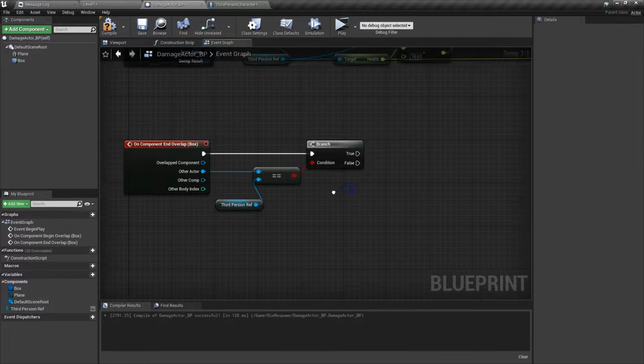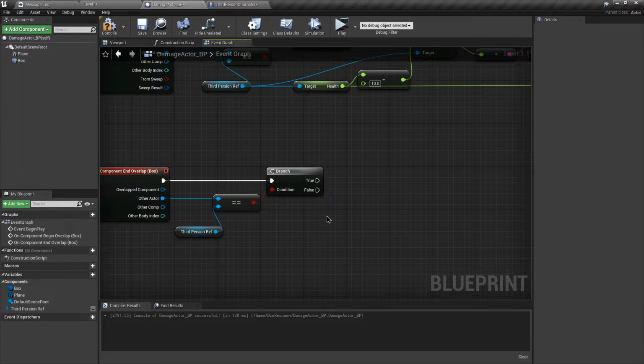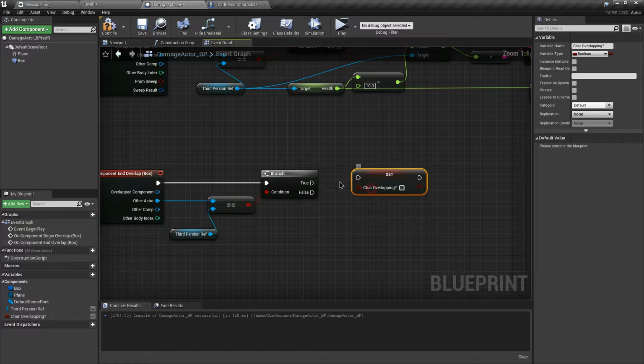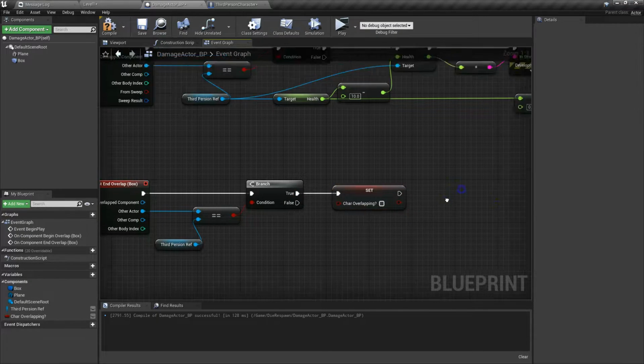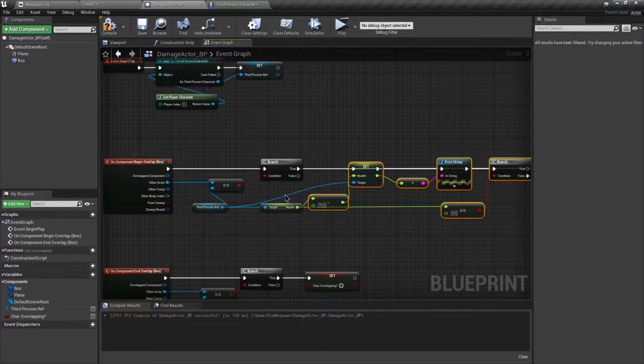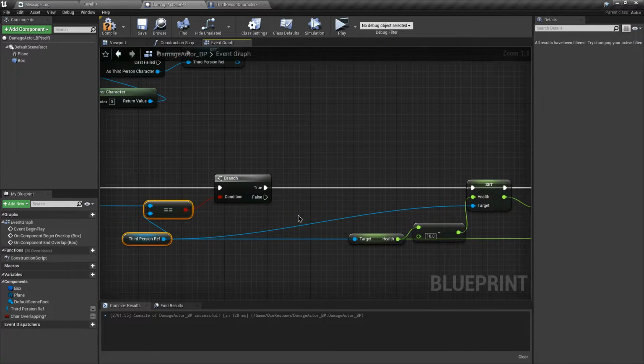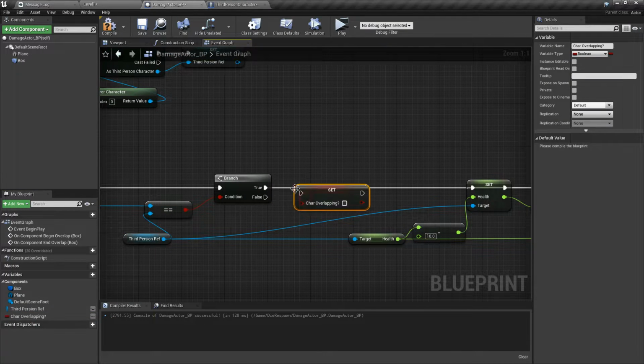And to check if our player is currently overlapping the box collision, we can add a boolean. Let's name this character overlapped. Now let's grab this and set character overlapping to false, and connect the true return value. Okay, let's make some space up there. And after checking if our third person character is overlapping the box collision, we can set character overlapping to true.